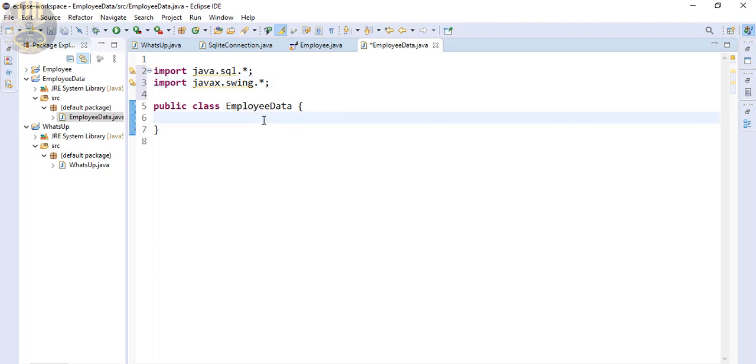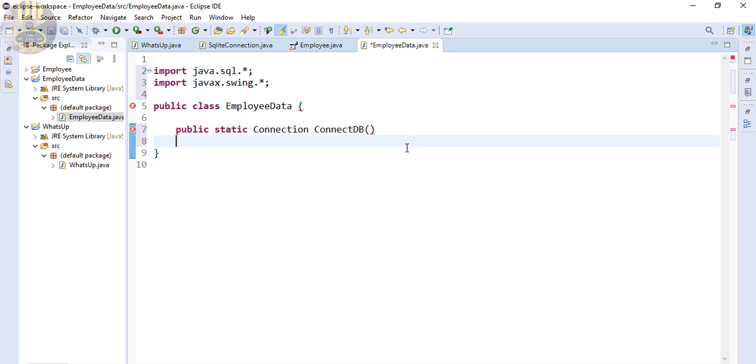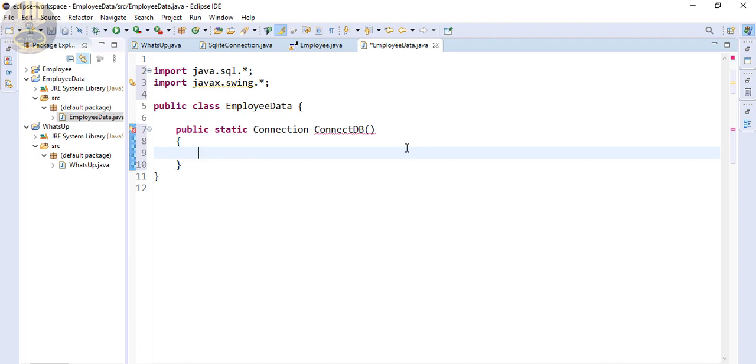The first thing I like to do is create a public class here. And this very public class, I'm going to make it static. And I'll just call it connection. It's going to be ConnectDB. So let's just say, yeah, ConnectDB. Right. And let's just enter parentheses there. Press enter. And now let's add a curly bracket in there.